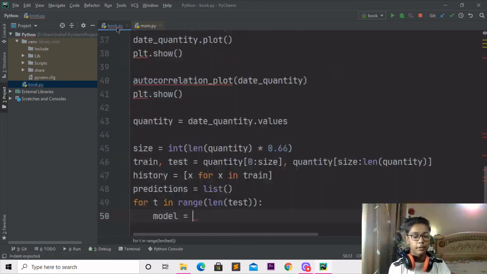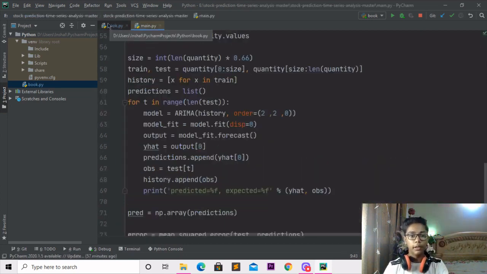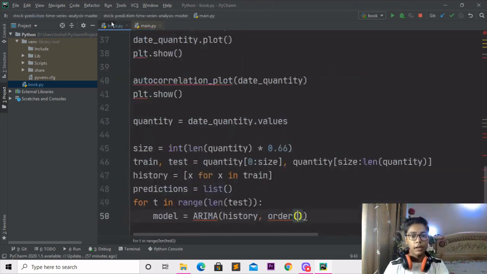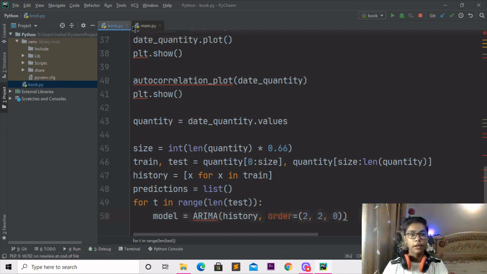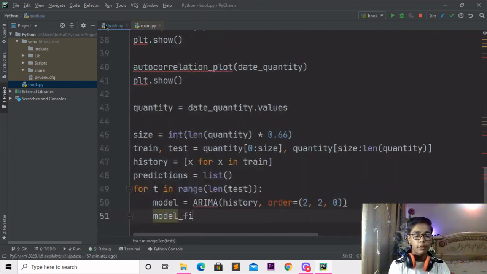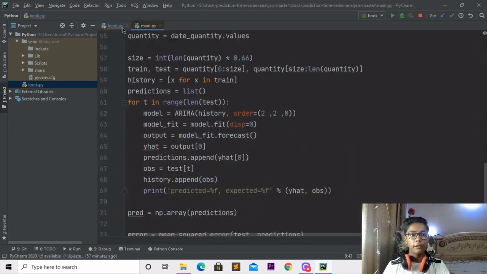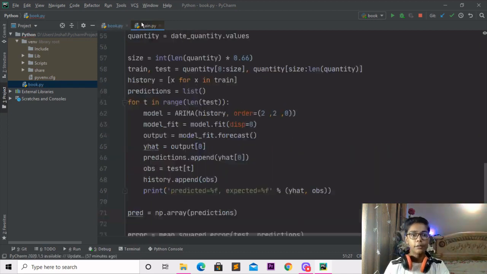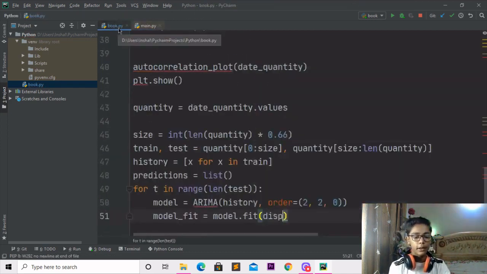You can see it is written model, and then you have to write equal ARIMA. Then I will be coming here and writing history, and when you're done with that, I'll be writing comma order, and here you can see it is written equal to 0. Then you have to write here model_fit equal, model dot fit, make this bracket, and then you have to write here disp. So here I'll be writing 0.